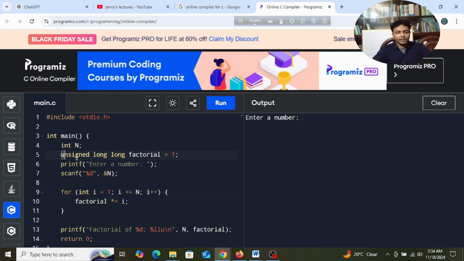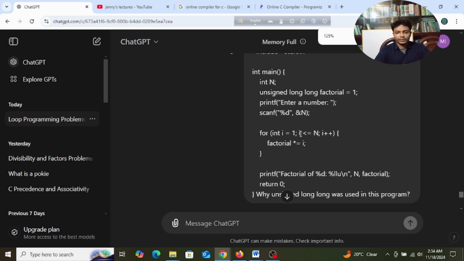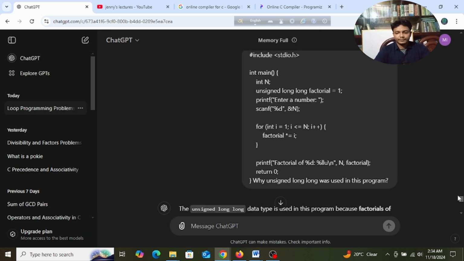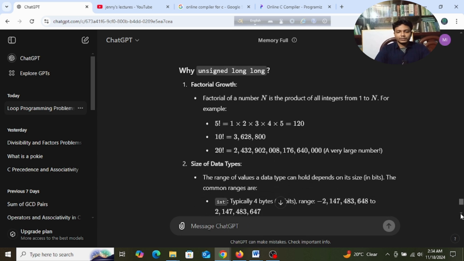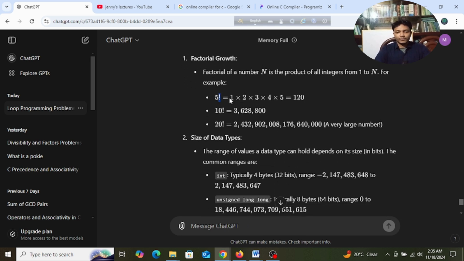So why are we taking unsigned long here, okay. If I show you the screen, why unsigned long? Factorial growth. Factorial of a number n is the product of all integers from 1 to n, okay. So for example, 5 is 120, 10 is this, and 20 is this, a very large number. When you take 50, it will be a huge number, right. So size of data types, okay.